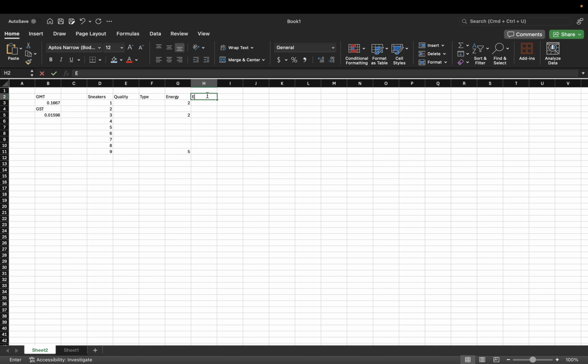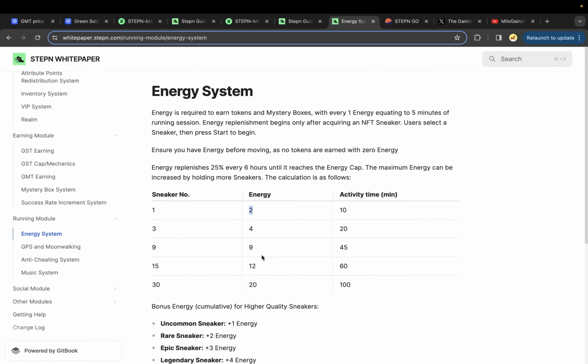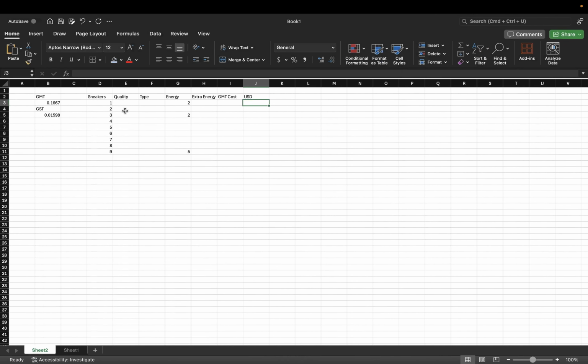And the next, we'll do extra energy. This will be based on the quality sneaker you choose, if you go above common. Then we'll do GMT costs. How much GMT does this cost for today? And then what will that be USD value-wise? So for a typical inventory, when you're just trying to get this energy, you're going to go for the cheapest quality, right? Sneakers that you aren't going to use. So let's just start with all commons, and we'll change these as we go up the way.